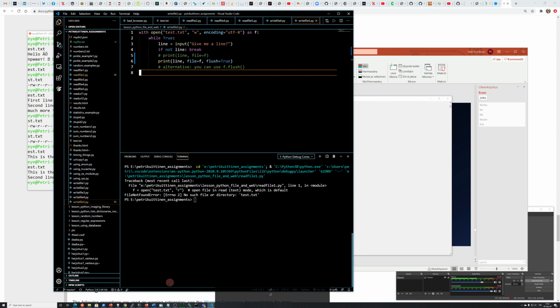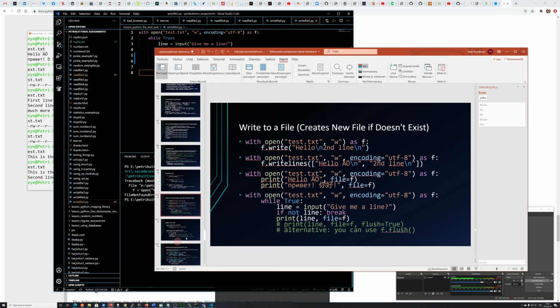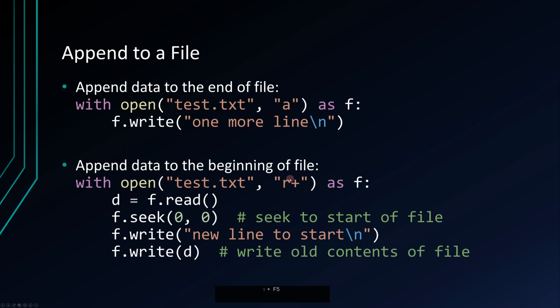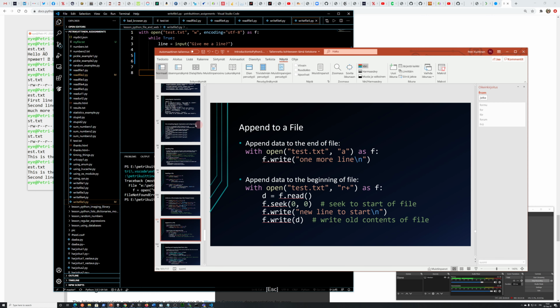Let's continue next to appending to a file. This is the same as writing a file, but if this file doesn't exist, it creates a new file, so it works exactly like this W mode. But if the file already exists, it keeps all the previous content of the file and it appends the new data to the end. So here it does exactly like this. One more line. It will keep all that is there and it will append it to the end.